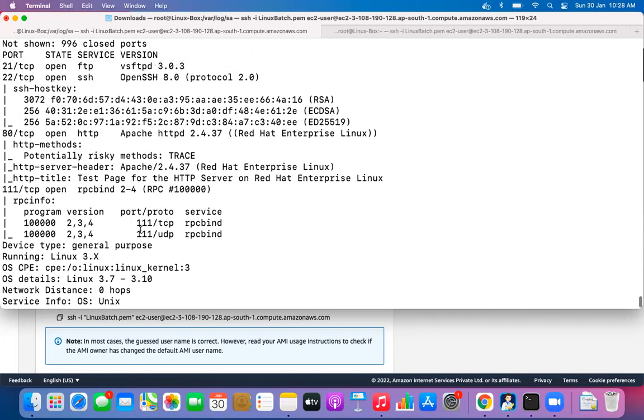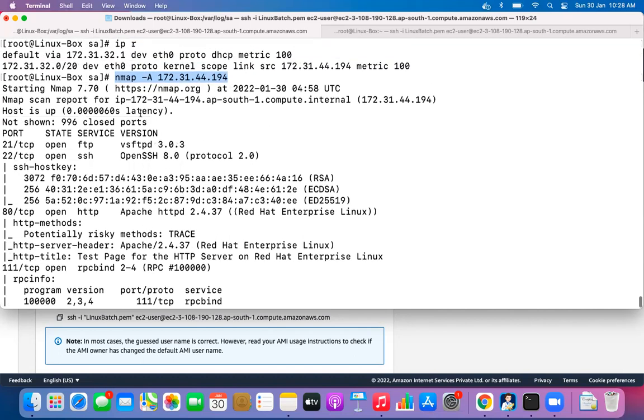See guys, what sort of information is it publishing? First of all, it shows the starting Nmap version. Then after that, Nmap scan report for the IP address, this is the host name. Host is up, latency is this much, right? Not shown these many ports. Port, state, this is the port number, this is the state, this is the service, this is the version of that particular service, right?